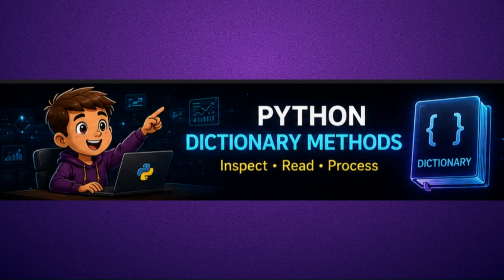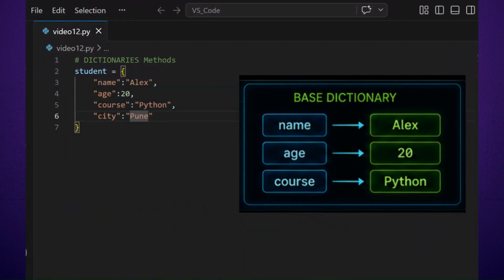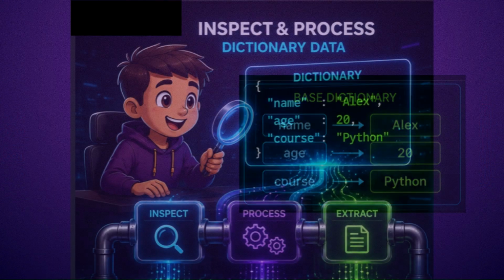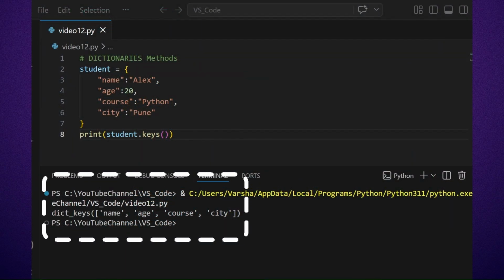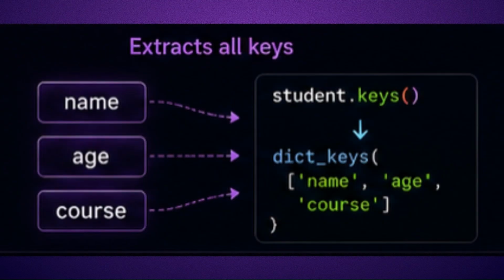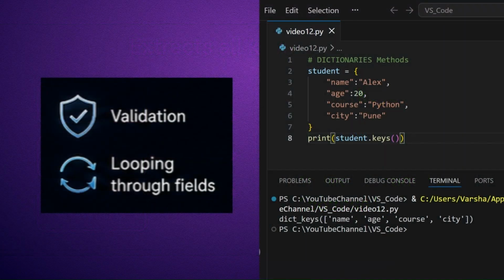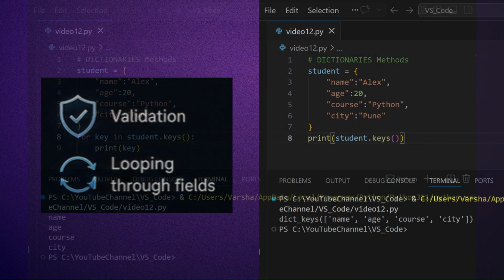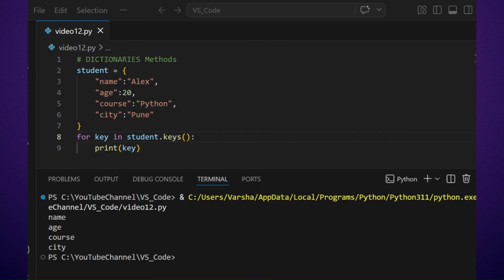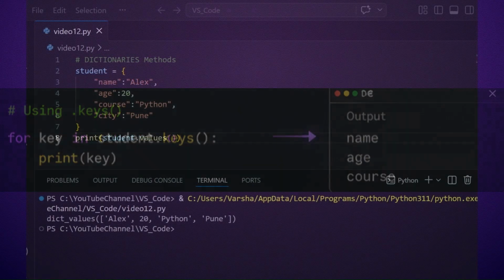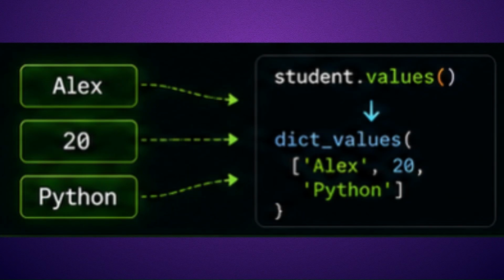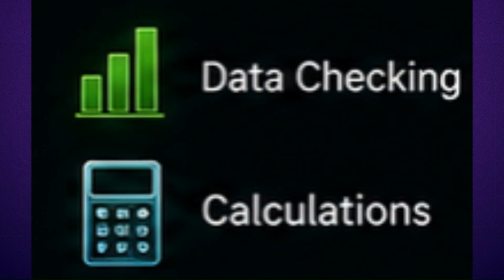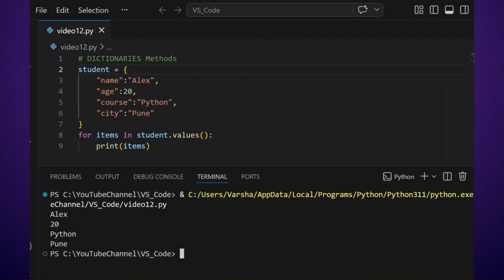Alex now explores some very useful dictionary methods. These methods help us inspect and process dictionary data. Keys method. It returns all keys. It is used when validating input and looping through the fields. Then values. It returns all values. It is used when we are checking data and performing calculations.